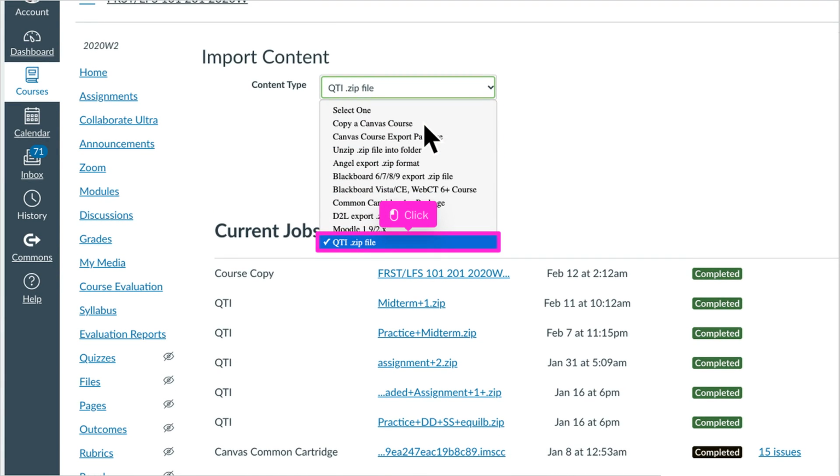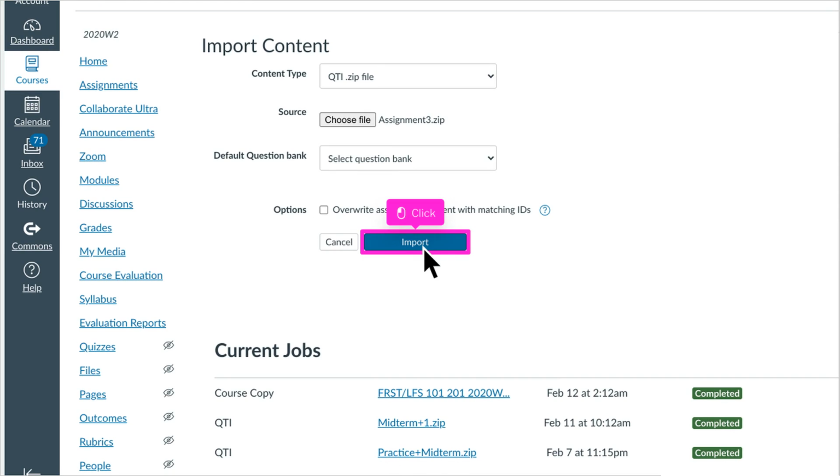Select your file format. Our assignments is in QTI ZIP format. Choose the file from your computer, and then click Import.